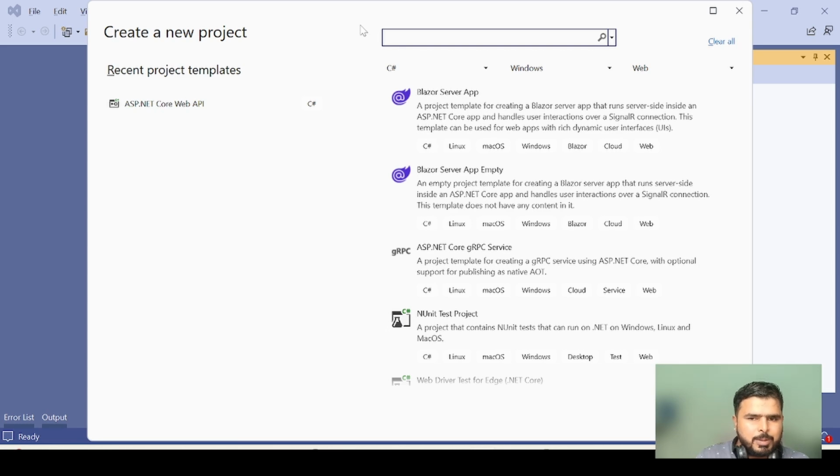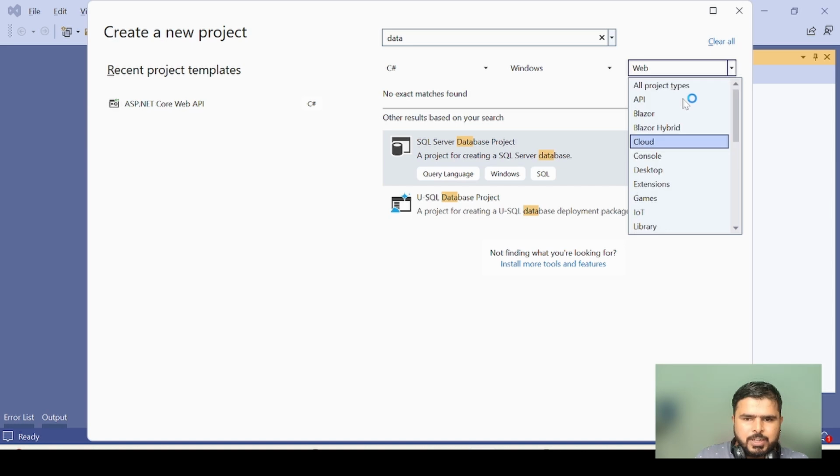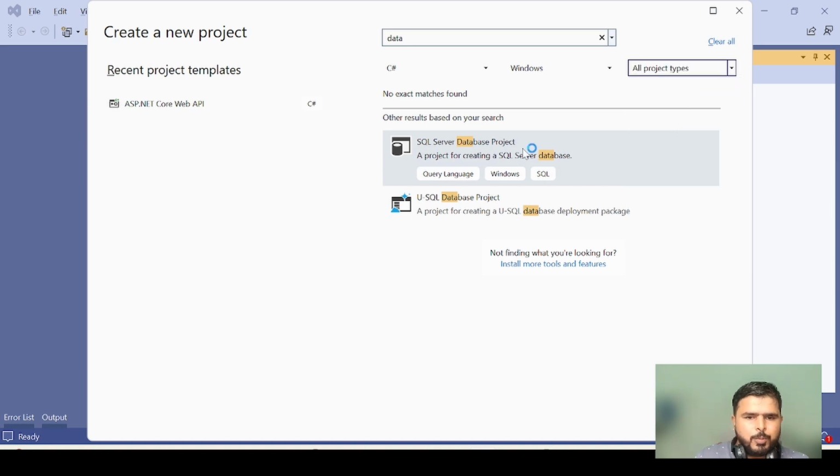So you just have to come here and search for database. Let me remove this filter first. Yeah, but it still got listed here. So this is the most commonly used application template which serves the purpose. When you want to create your database and maintain your database migrations, everything, you can just come here, select this template and start your development.